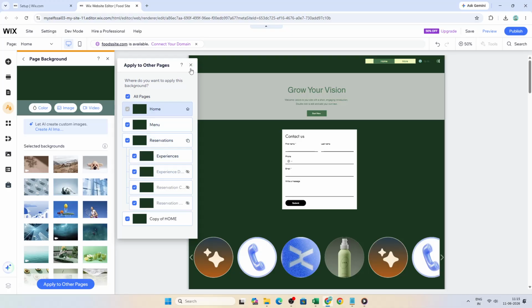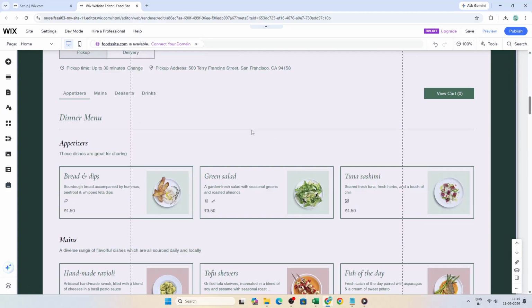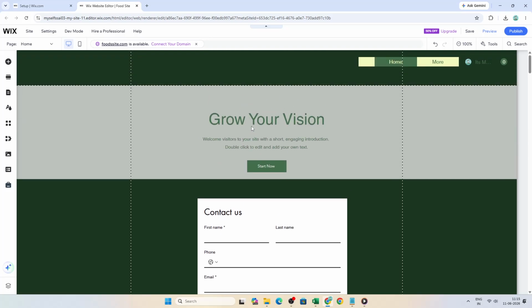Before you finish, take a moment to look over the page and make sure your text, images, and buttons still stand out clearly against the new background color. A background should support your content, not make it harder to read.